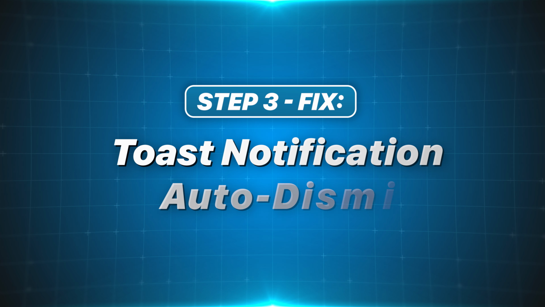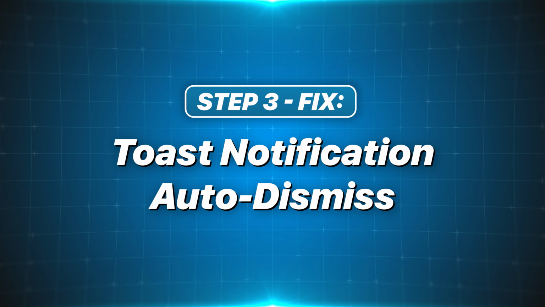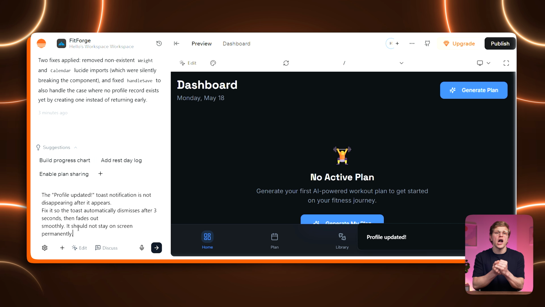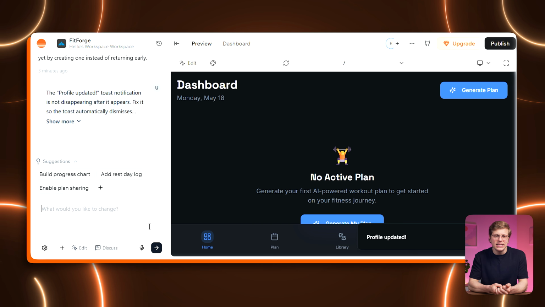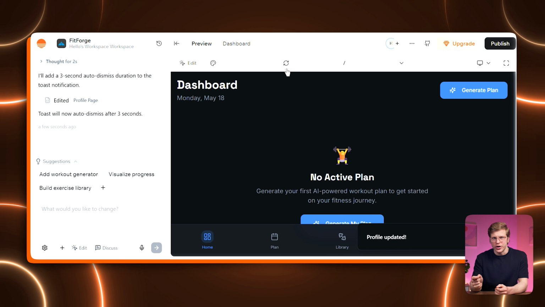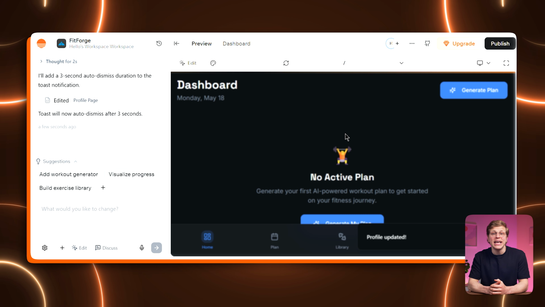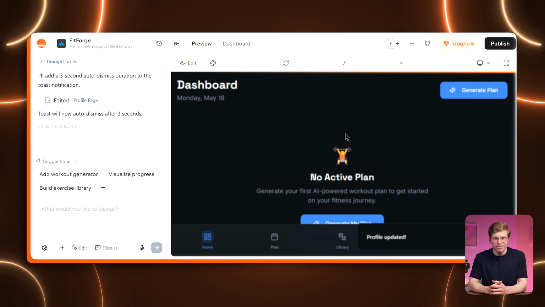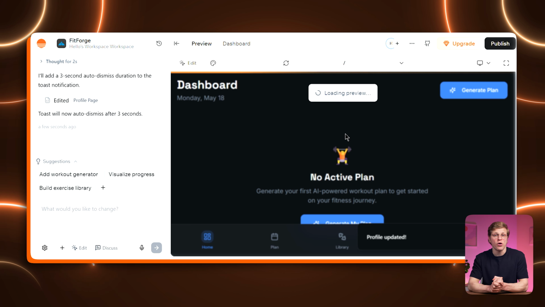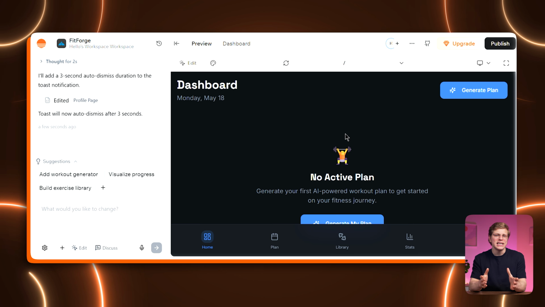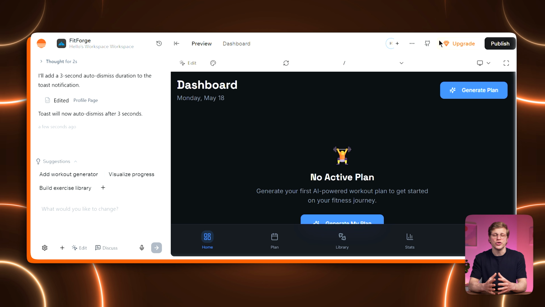Step 3. Fix. Toast notification, auto dismiss. The profile updated toast was not disappearing. I told Base 44 to auto dismiss it after 3 seconds with a fade out, and that's sorted. Next up is making sure the data is actually saving per user. Base 44 sometimes saves profile data globally rather than tying it to individual user accounts.